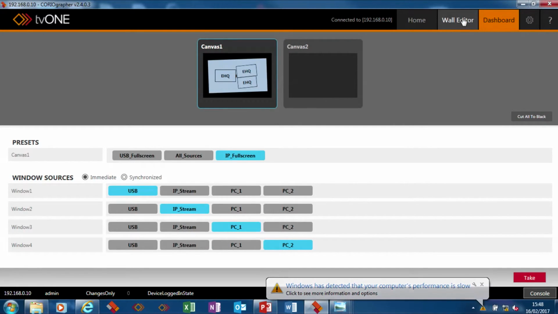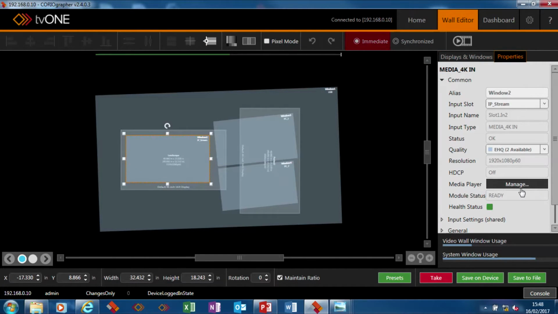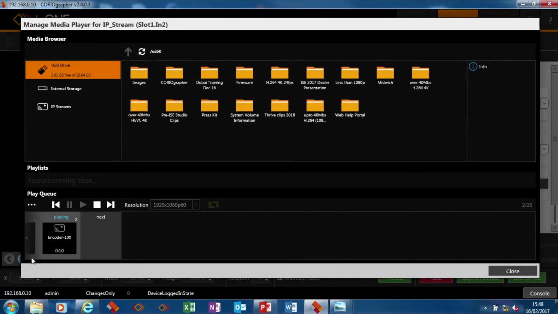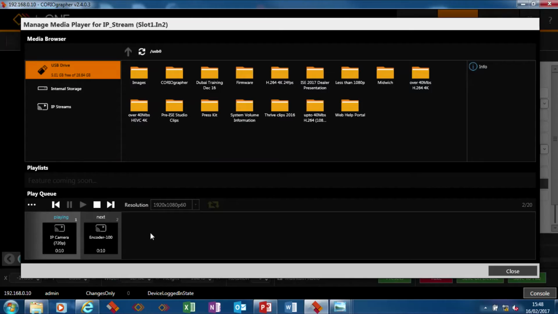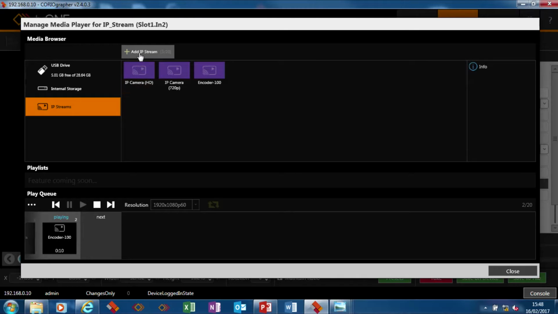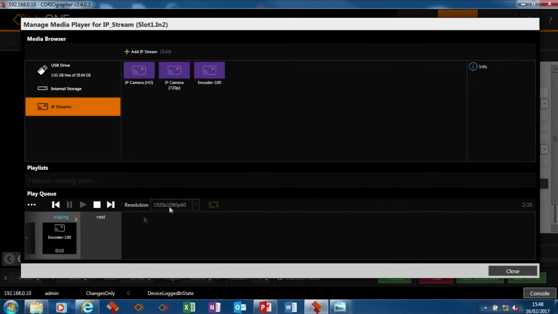So if we go back into our wall editor, this time we're going to look at this. So we go back into Manage, and you can see now I've got a play queue consisting of IP streams. Now something really cool here is if I ever connect up a Magenta Encoder-100, it's automatically recognized. For all the other devices, it's really simple to set up an IP stream. Just come in here and it's just a couple of bits of information and off you go. So I've got a playlist here of IP streams. You'll see they're looping every 10 seconds.